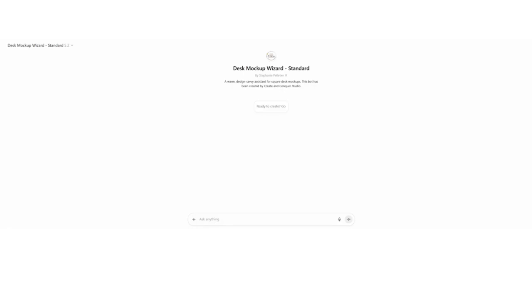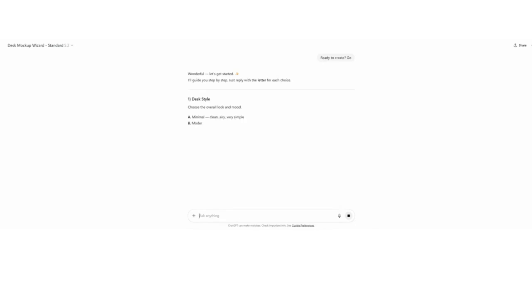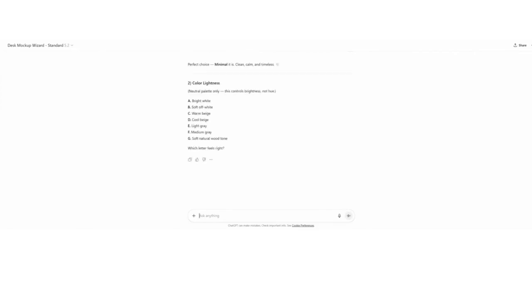So when you're in the bot, you just click on ready, go, and it's gonna start asking you questions. So it's very easy. You just need to choose whatever you want. So let's do a minimal. And it's gonna come up with the next question. So the color lightness. Okay, I want it cool beige. Let's take D. If you don't have your options there, you can basically ask for anything else. You just type it in the bar. I'm going to stick to the options right now just to show you.